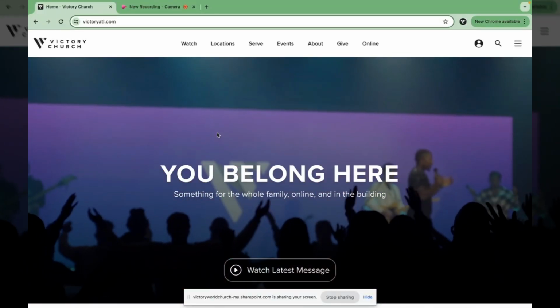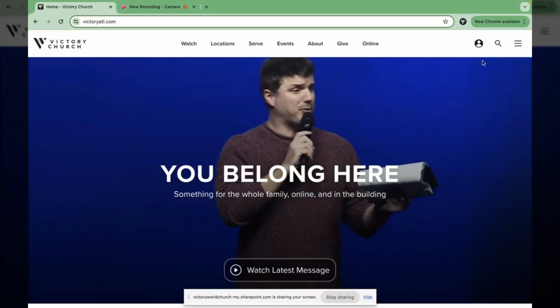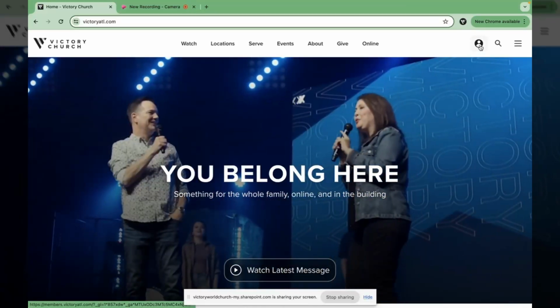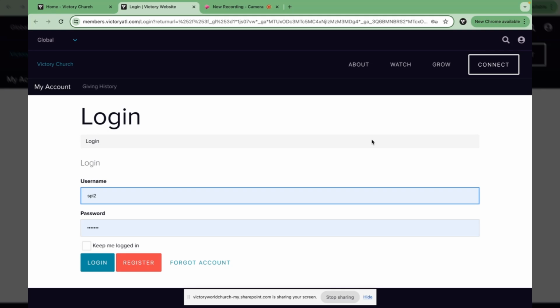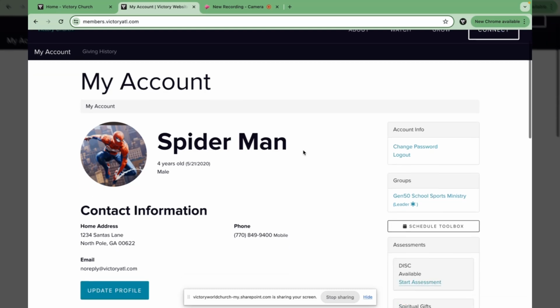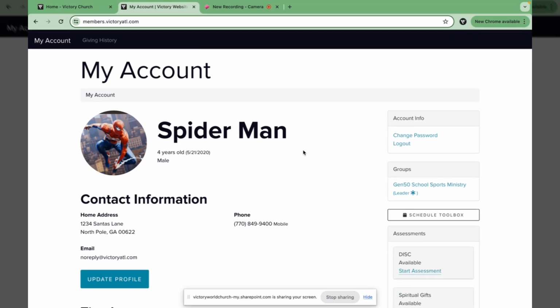If you're starting on the Victory website, go to the top right-hand corner, and you'll see this icon to get to your My Victory profile. Once you click that icon, it will take you to your login page. Go ahead and put in your username and your password and hit login. This will take you into your My Victory account.